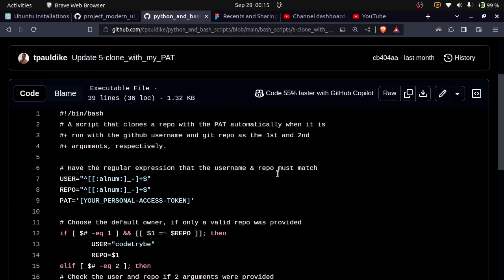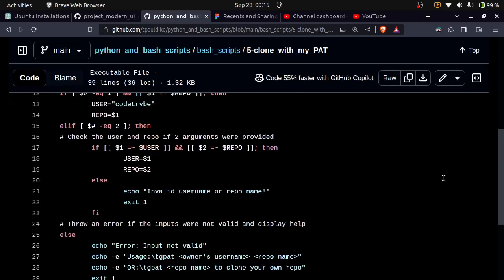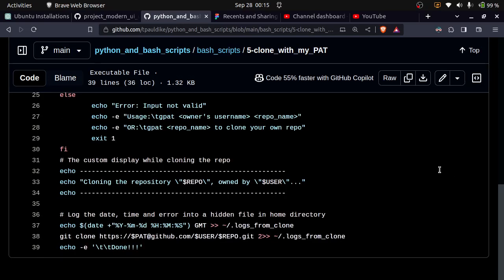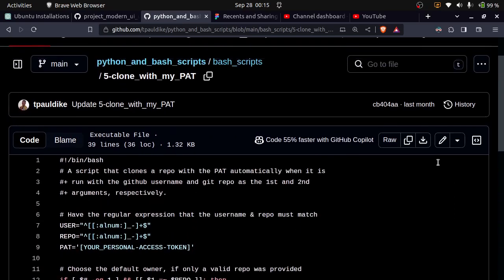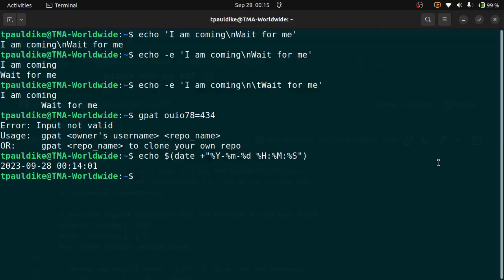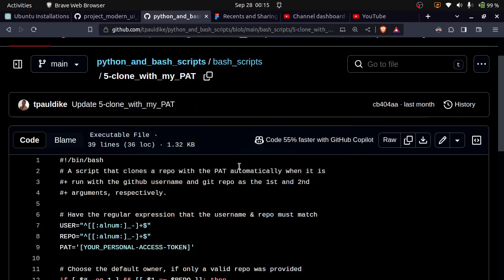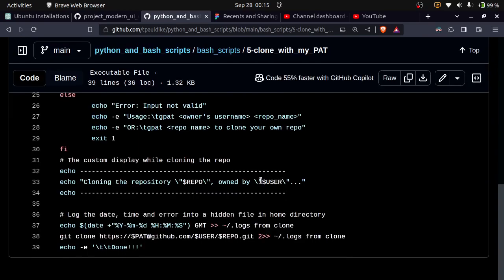I just started thinking about it. I'm looking at my PAT every time. Now, I have SSH and I have my PAT. If I'm collaborating with somebody, I can't use SSH because my public key is not added to the person's repository. So I am compelled to use my script and clone the person's repository as a contributor.